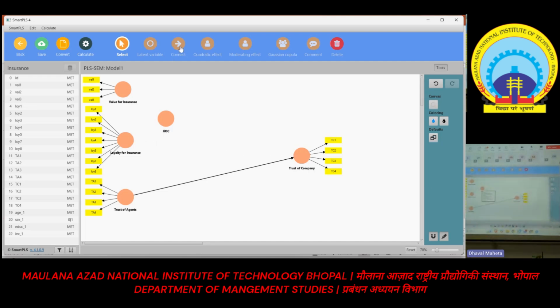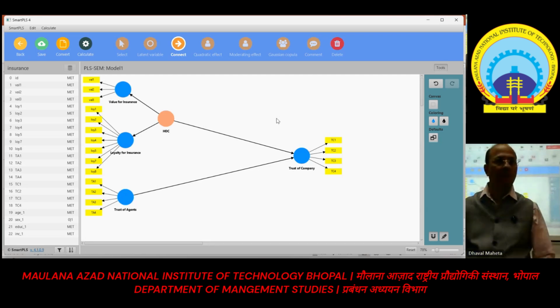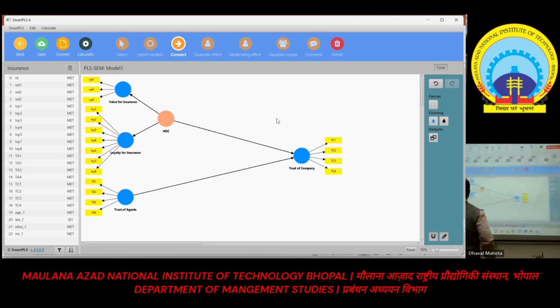Okay. Now, which model is it? We start with the naming from lower order. Lower order is reflective. Higher order is reflective. Reflect, reflect. Both arrows are moving out. But there is a problem.